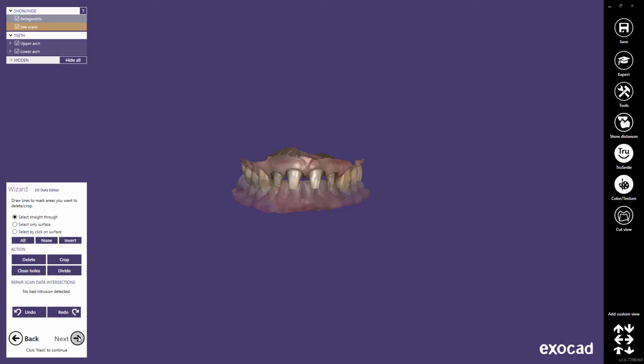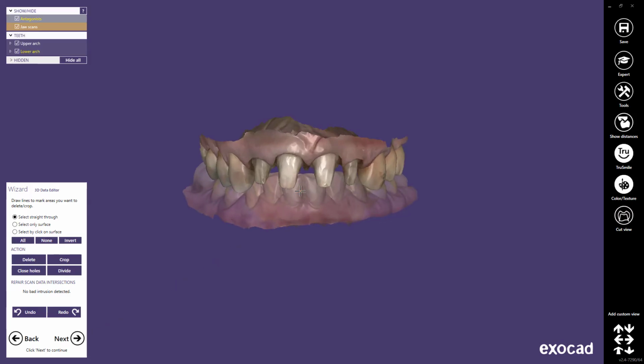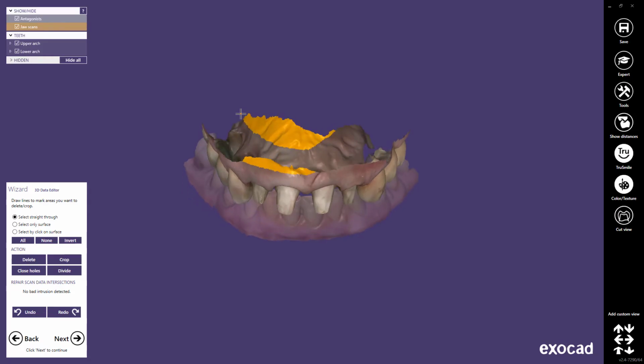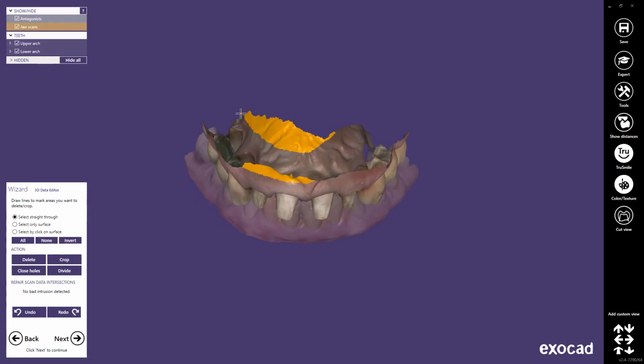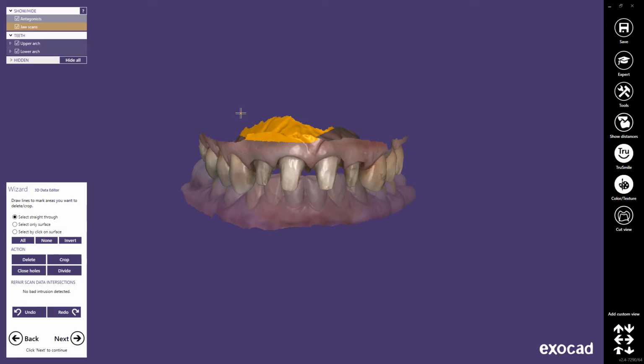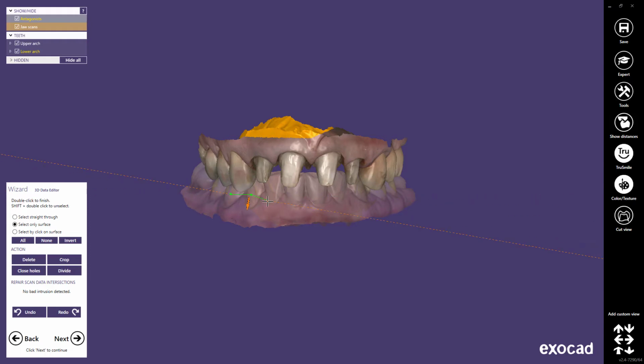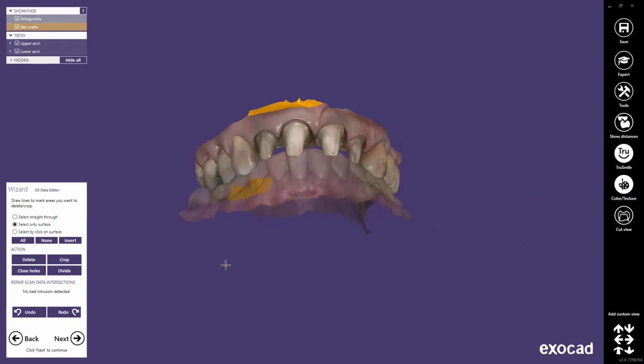Prior to model creation, 3D Data Editor is used to fix problems in the mesh and to trim the unwanted areas. By selecting Select Straight Through, you select areas of the scan by left-clicking to highlight the areas you want to edit. Double-click the last point to complete the outline. This will select through the mesh, even those hidden behind the visible surface. Select Only Surface will highlight only the visible surface and ignore any surfaces hidden behind.